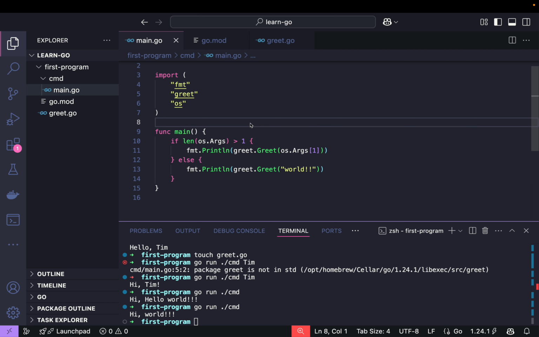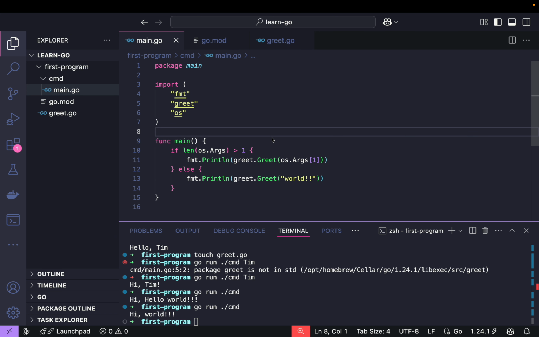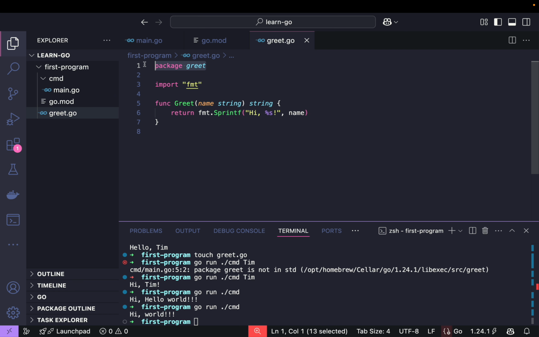So let's start off with some stuff that you're probably wondering about. Why do we have this package main and this main function? What are they all about? Well, in Go, programs are organized into packages. And a package is a collection of source files, generally in the same directory, that are compiled together. And every Go source file begins with a package declaration. We can see here we've got package main. If we go to our greet, we've got package greet.